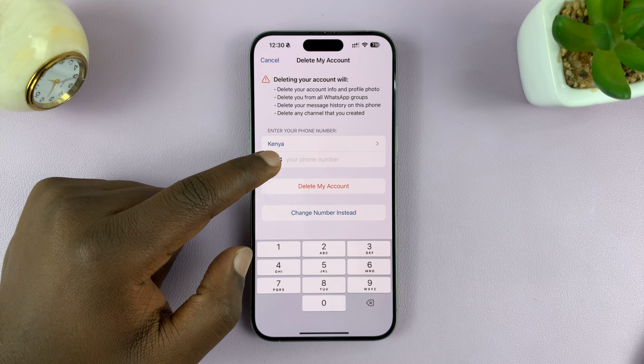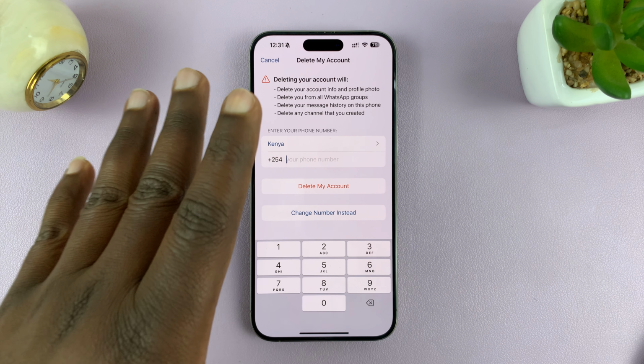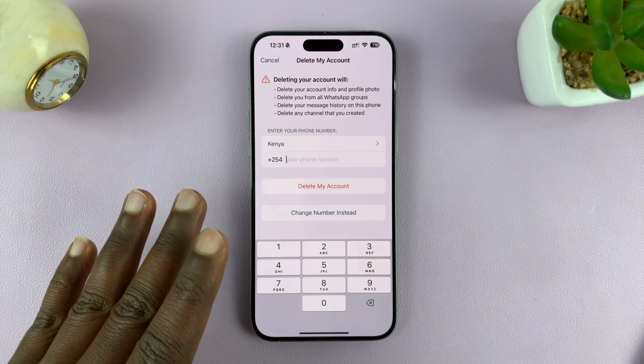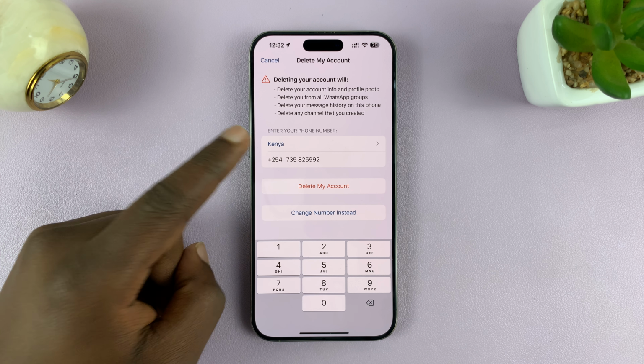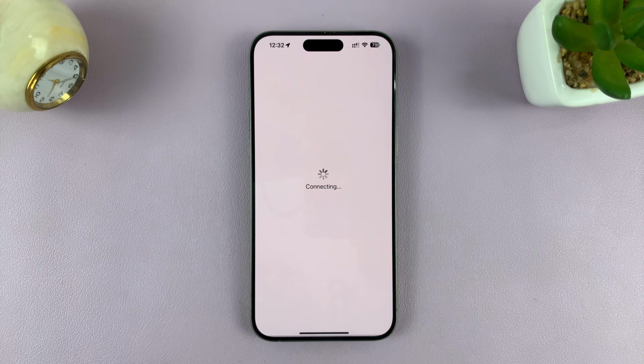You first of all need to enter the phone number you're using with this WhatsApp business account. Once you type in the phone number, just tap on delete my account.